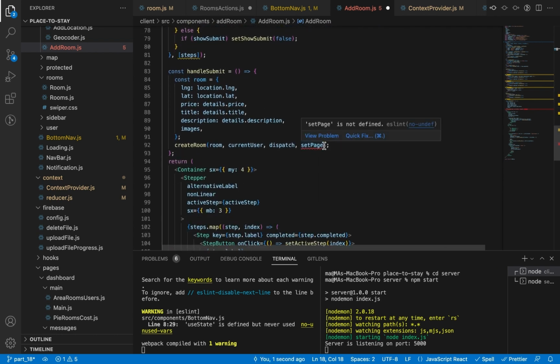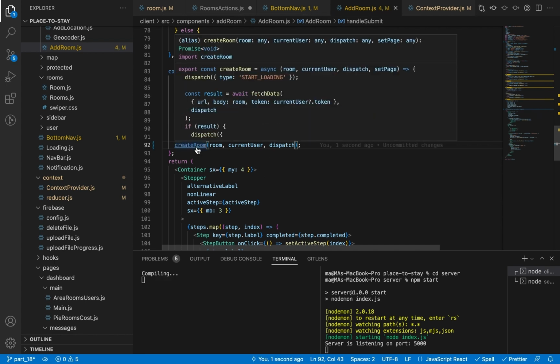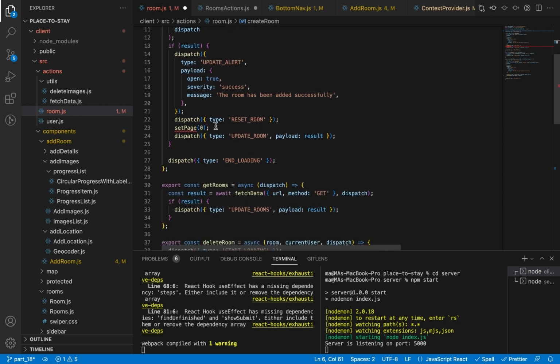And we don't need to pass it as a parameter to our function create room. Let's save here and go to this function to replace it. Let's delete this parameter. And here, instead of set page, we will dispatch to update the section. Update section. And the payload is 0, that means the main map. Now let's save and check if it is still working the same.